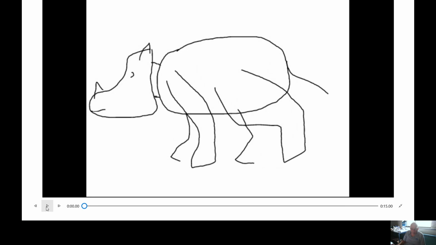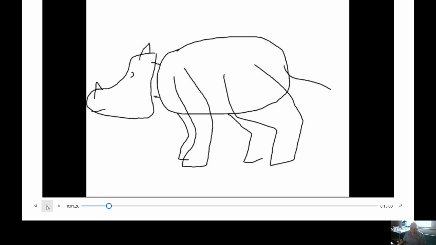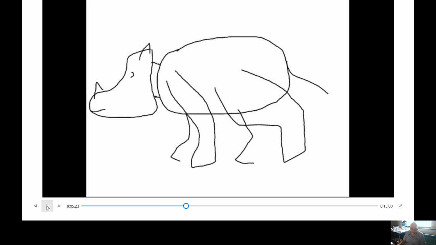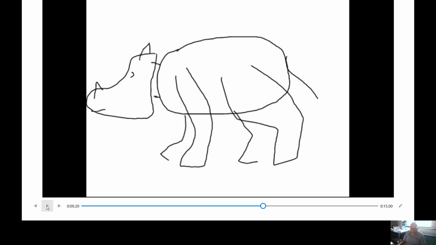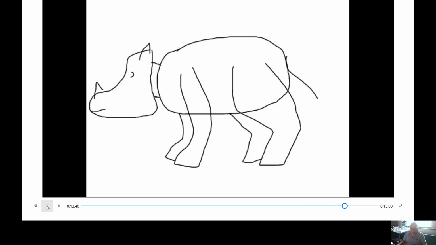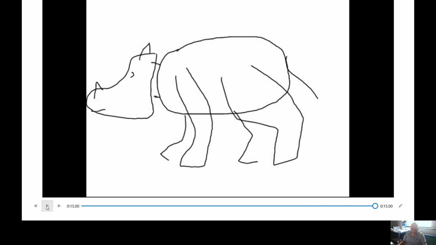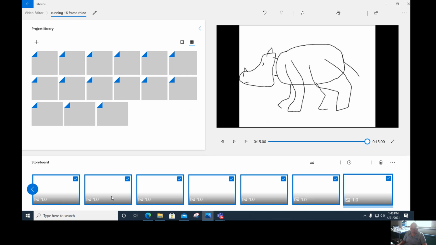It should be a walking rhino. I don't know why I'm not getting music. You see it's walking. Did I even select the music? I might have done some more work to do it, but you can see it walks. And that's the animation. That's 16 frames in 15 seconds, or about 1 per second.